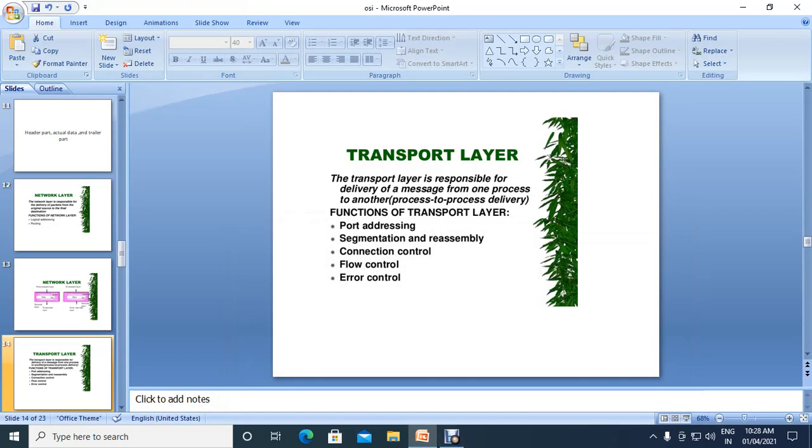Okay, these are the main functions of the transport layer. What are they? Port addressing, meaning which port we are using to send our data. Different ports are there for transmitting different types of data, and we will discuss that in the later sessions. First we have to learn what the main functions are. So: port addressing; segmentation and reassembly, where the information is segmented and reassembled on the receiver side; connection control; flow control; and error control. These are the main functions of the transport layer while it is sending the information in message format.